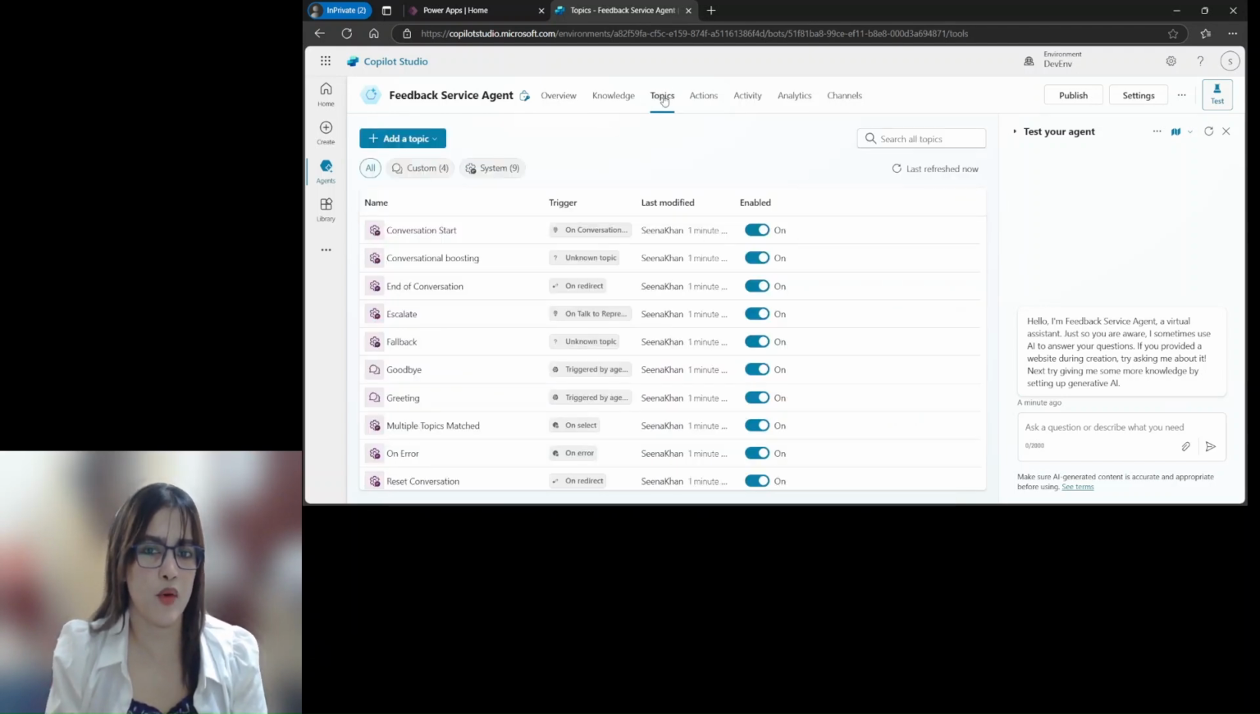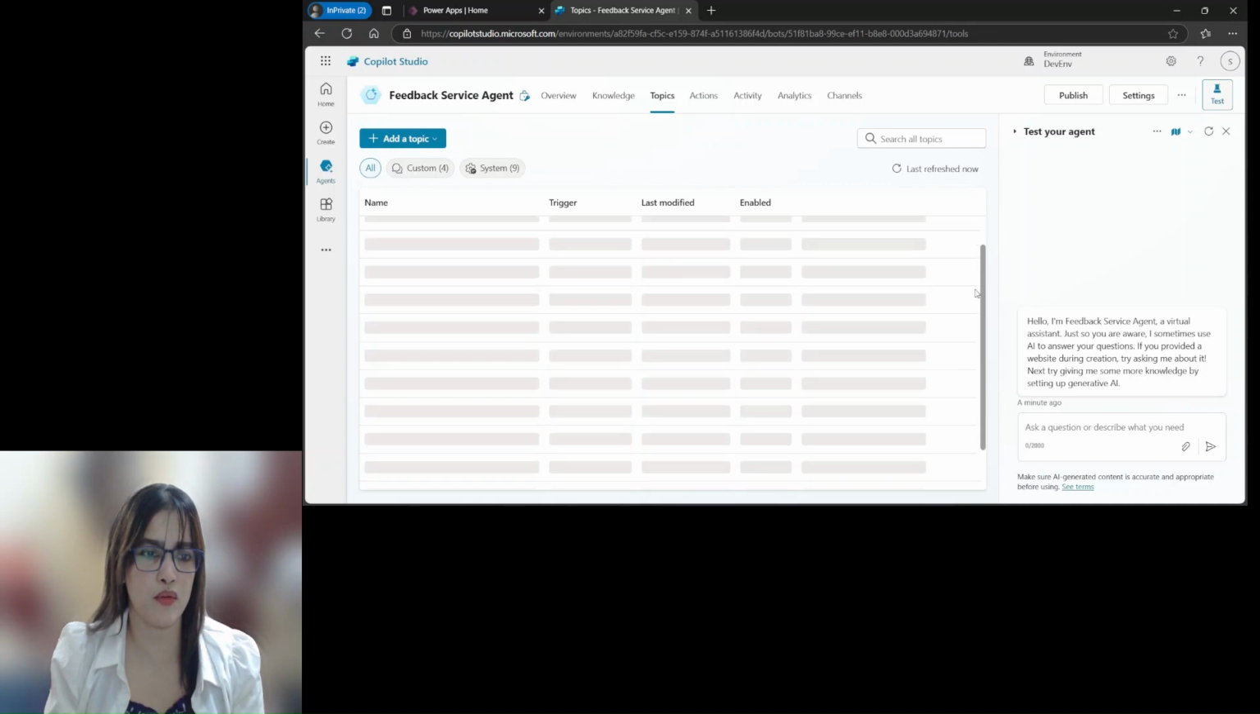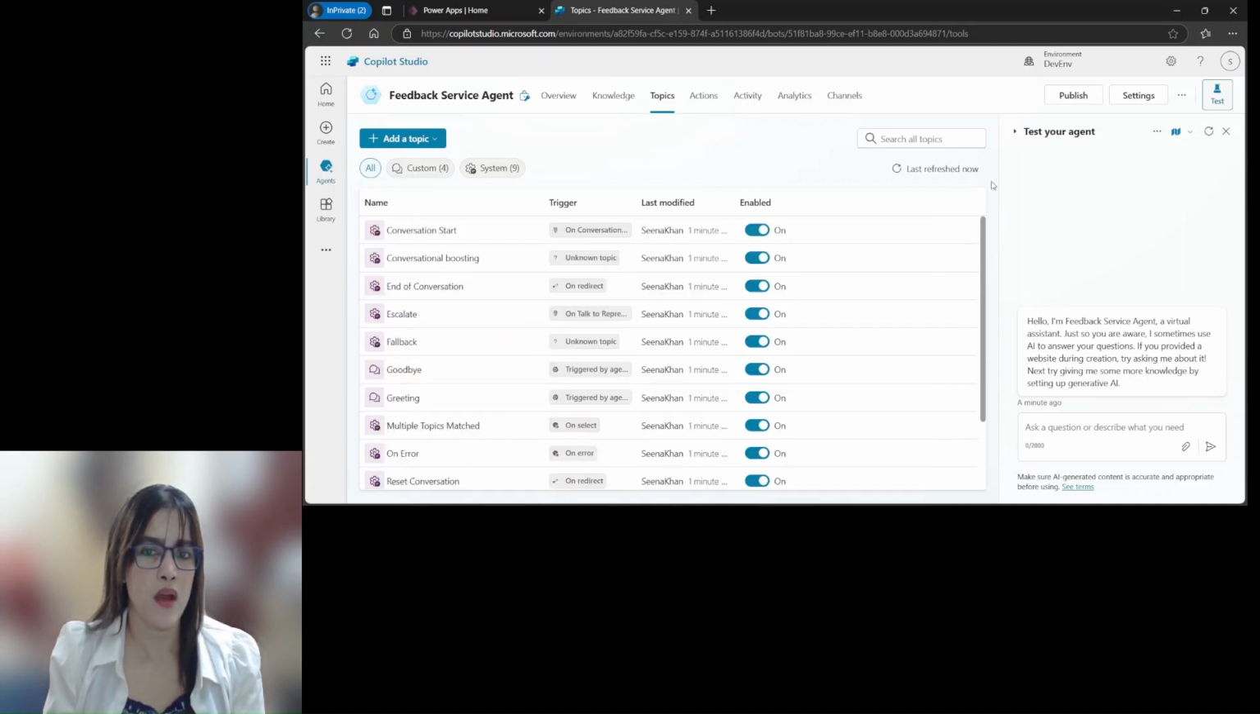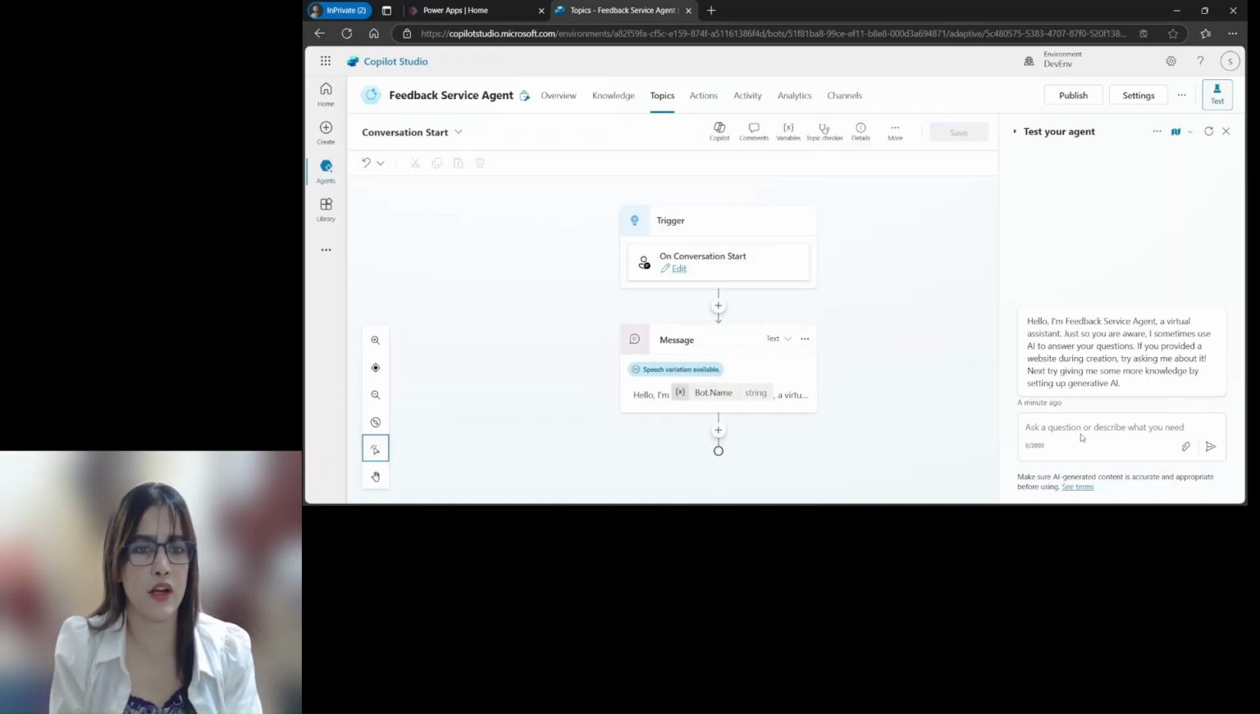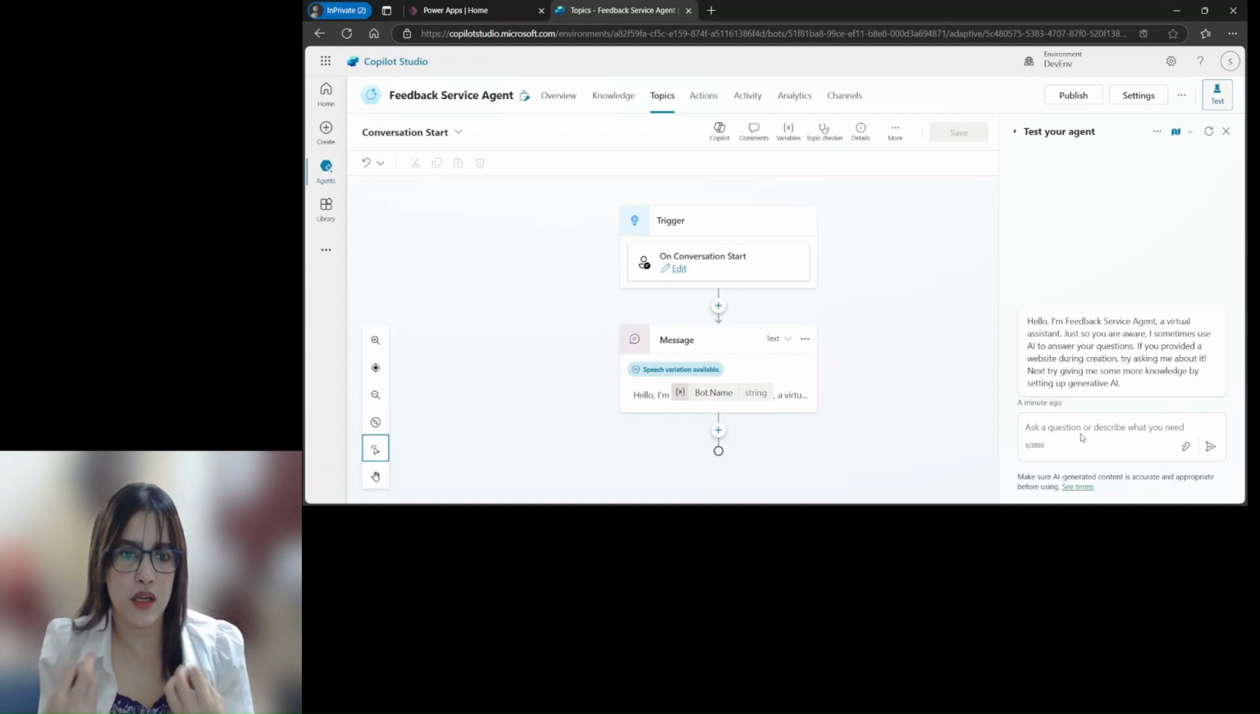edit the topics. Now here you can see conversation start and conversational boosting. Before it was only four, now you can see the number of topics available. Firstly we are going for conversation start, which is the information we are going to give to the user at the beginning of the conversation.